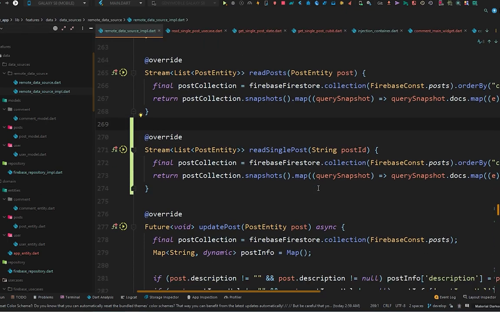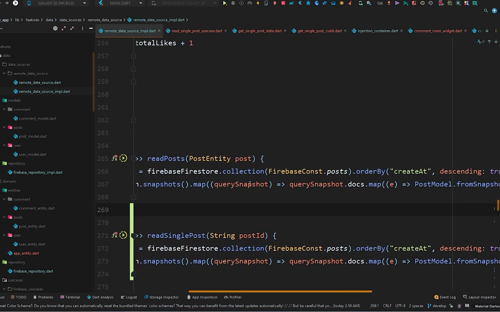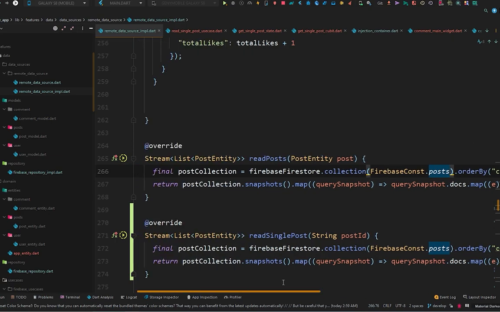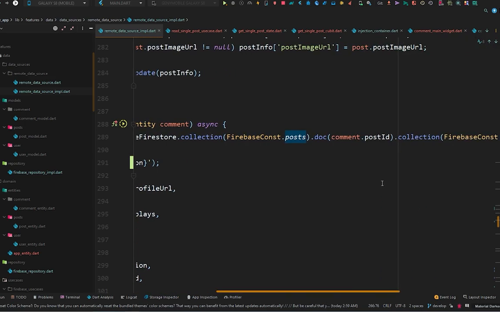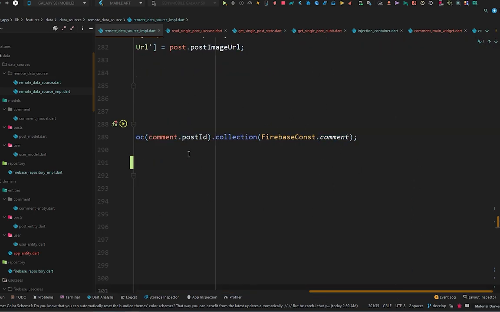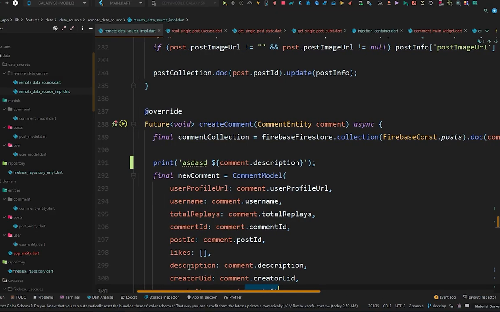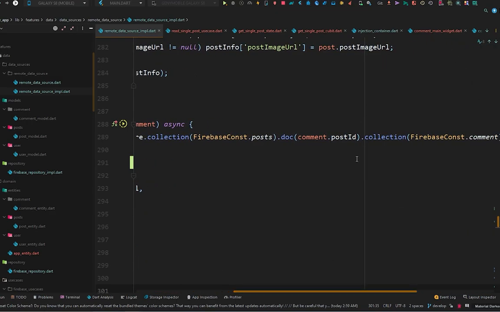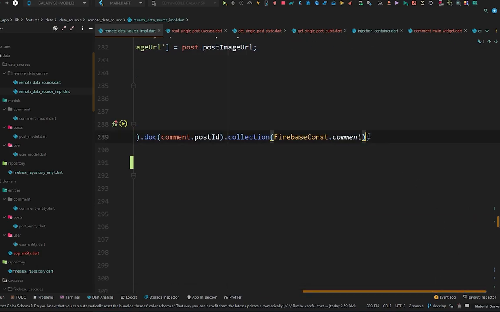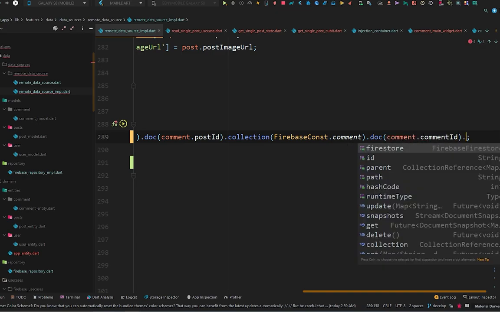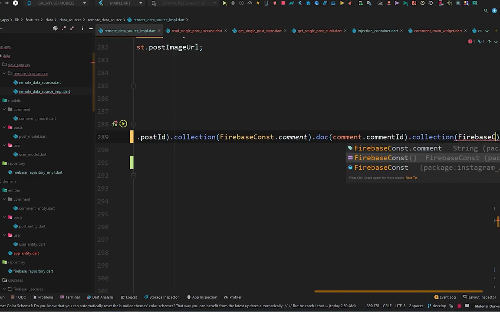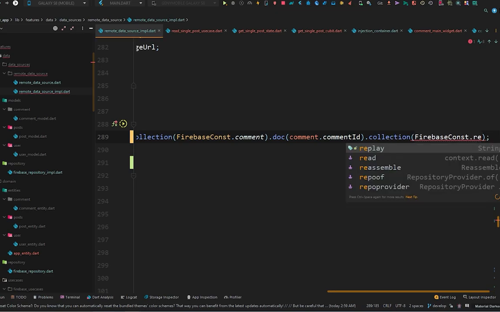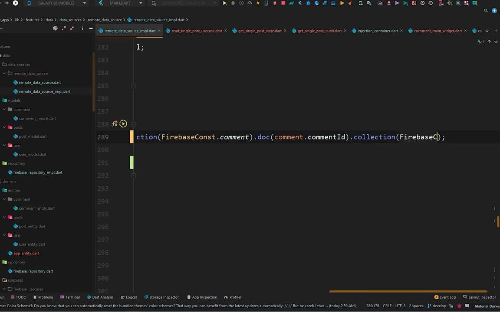What we have is, for reading the post we go directly to the post and then we get the post, and for the comment in the create comment we first go to the specific post and then we get all the comments of the specific post. And in the case of reply you have to first go to the specific post, and then you have to go to the document and the comment dot comment ID, and then you have to do one more collection. This will be Firebase const dot reply. So the scenario of the reply will be just like this.